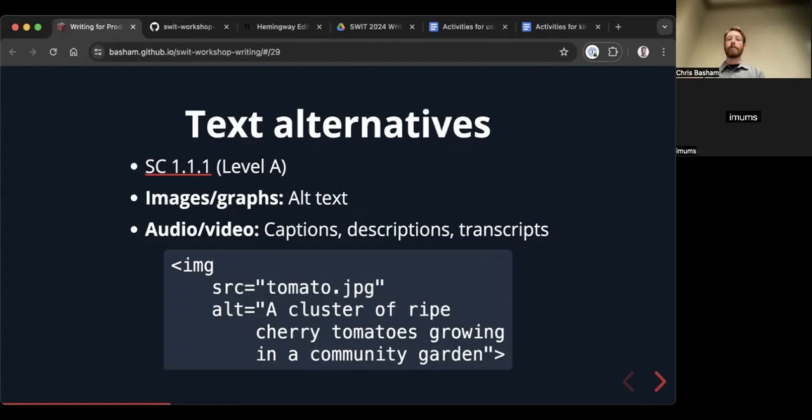Images that convey information should have a description. Audio and video should have captions, descriptions, and transcripts. This provides alternative content for assistive technology like screen readers and braille displays. More information is available to users who may not be able to understand the content. Those who are not hard of hearing can still benefit from captions when, let's say, in a noisy room or in a situation in which they're just trying to be quiet.